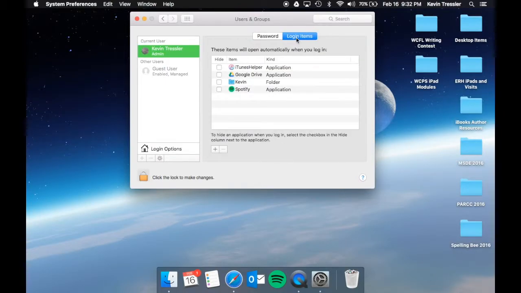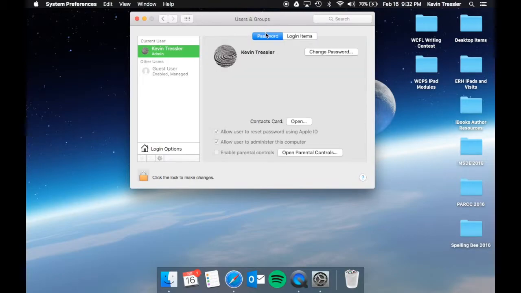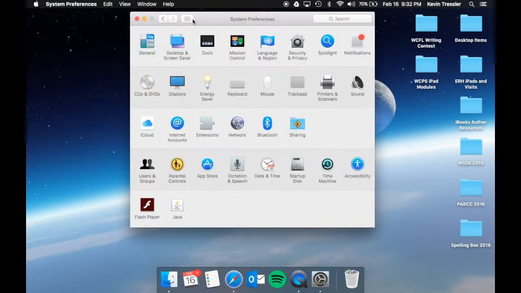Your login items are the things that can open automatically when I log in. If I wanted to change one of these, I could. If I wanted to add one, I could. So that's under your users and groups, and it will tell you who the users are on your MacBook.